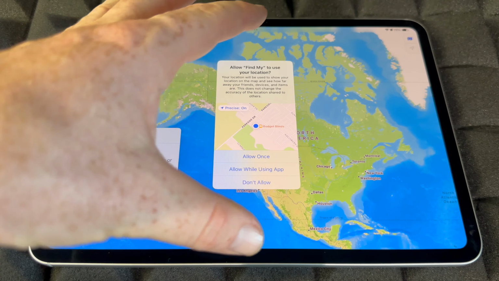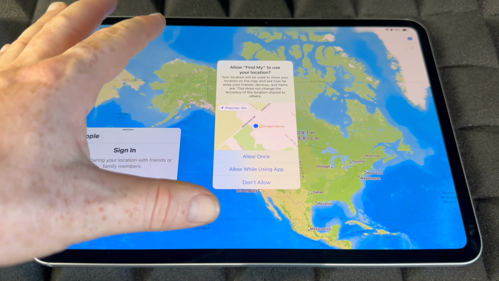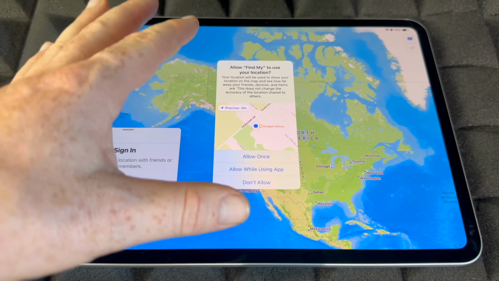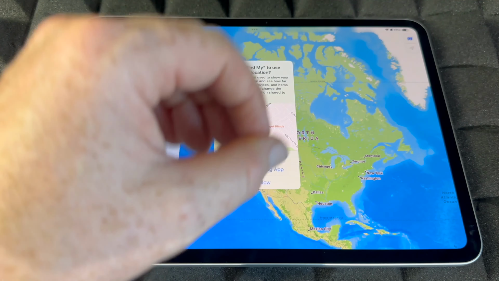Well, not you, but the iPad itself. So if it ever gets lost or stolen, you guys can track it down. You can lock it, blacklist it by turning this on. So make sure to turn it on.